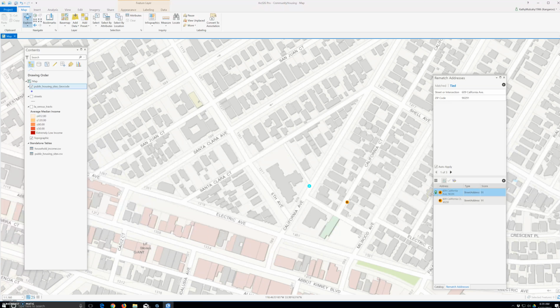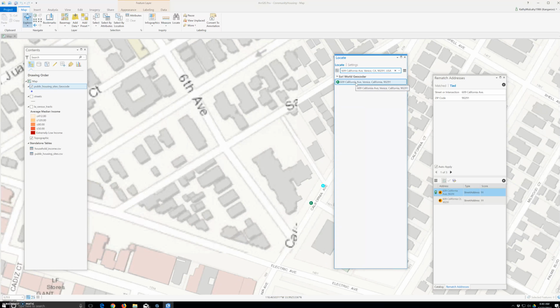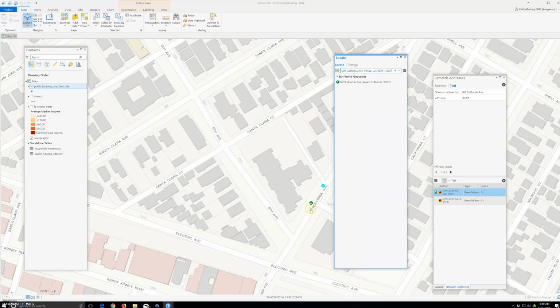And in the locate pane, we're going to look this up. But we can just see from here, this is California Avenue, and this is California Court. When we go into the locate pane again, we just type in 609 California Avenue, with the same zip code, and that one is highlighted.